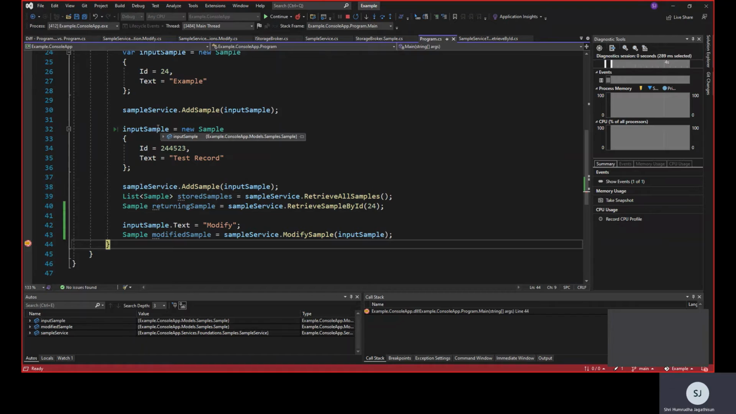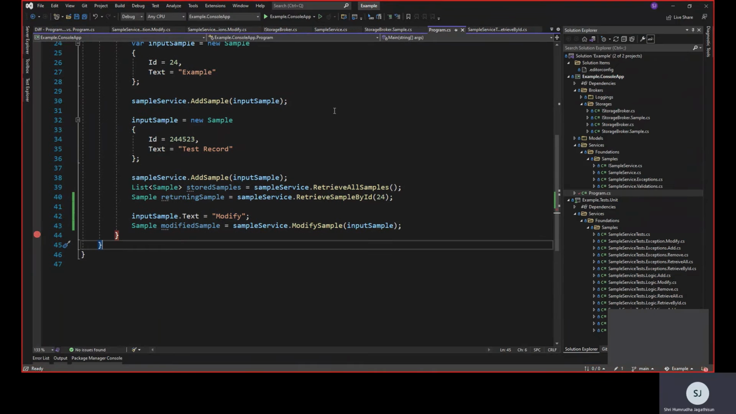Okay, input was actually 2433. It was test record. Now we passed in a new text to change it, and then we are getting back that modified sample is now having the word modify. So that's expected, right? So that is there.